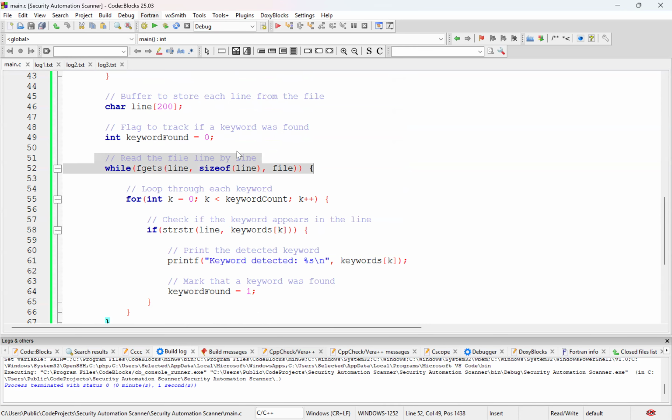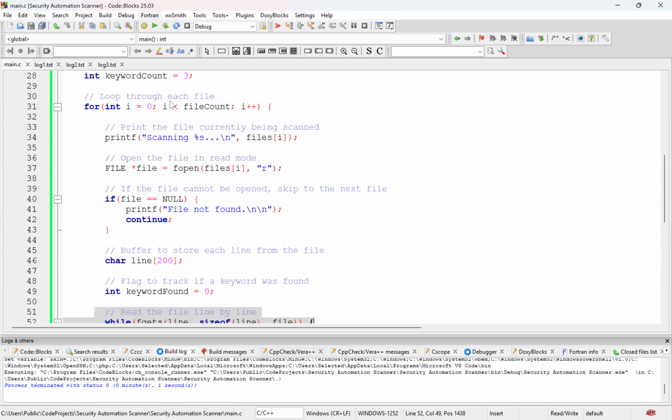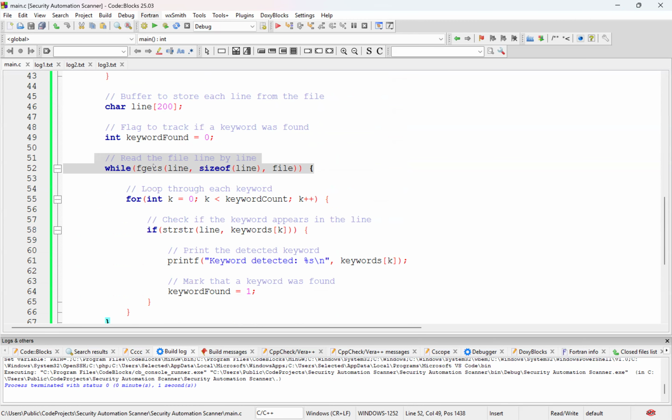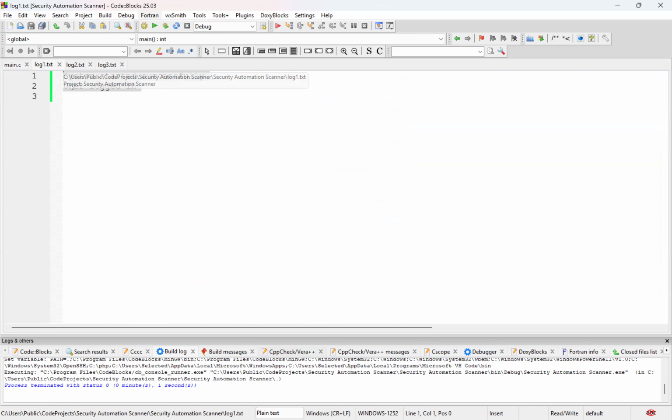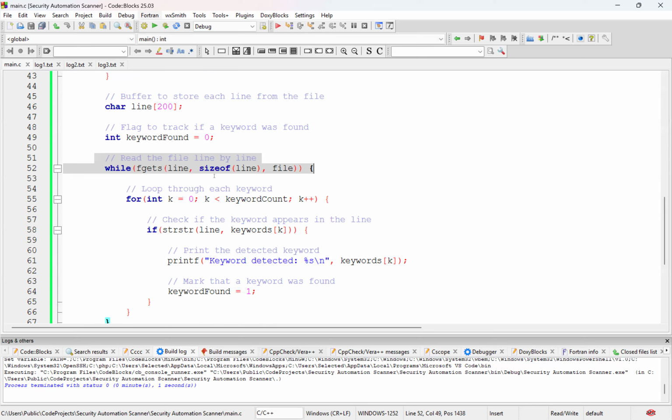Then we have another loop. So after our first loop is reading one file at a time, for each file, we then read each line from the file. So that's a second loop. We'll loop through the contents of the files. So the file is read into our line.